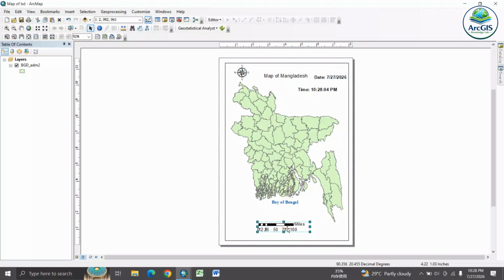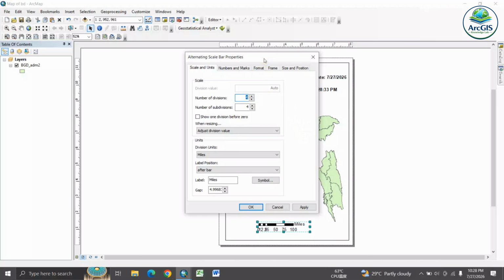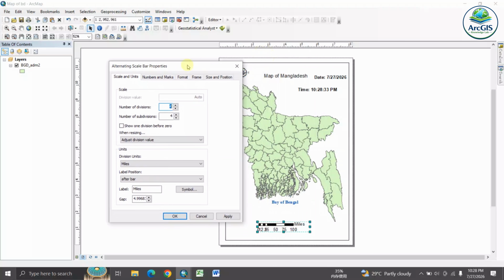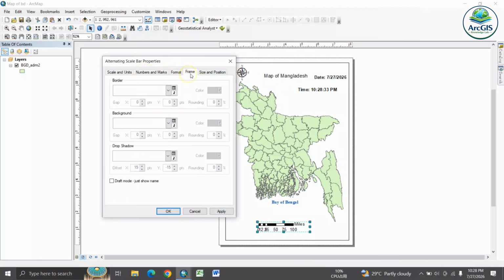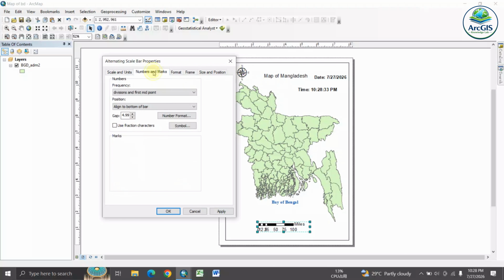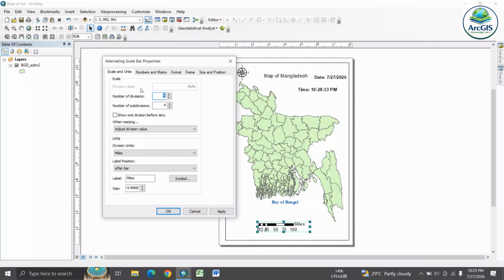In scale bar I select this one and I double click this, then one dialog box is open here. You saw there are a lot of menus in here. So all the menus you can modify, then you will change all the properties, then it will be shown very good. You saw in scale bar the unit is miles. So I change this unit.